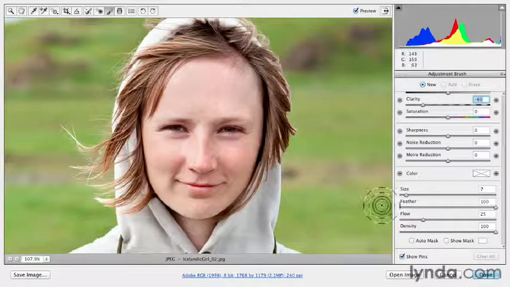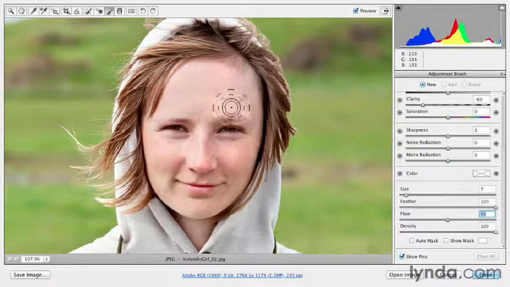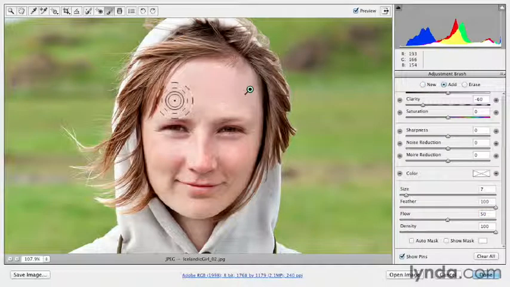I want to make sure that my brush has a nice soft edge, so I'll make sure the feather's set to 100%. And let's set the flow up maybe to around 50%. This means that I'll need to paint at least twice in each area to get the full effect of the negative 60 clarity, but it's going to ensure that I get nice soft edges. I'll keep the density at 100, and then we'll click and we'll start painting over the skin.